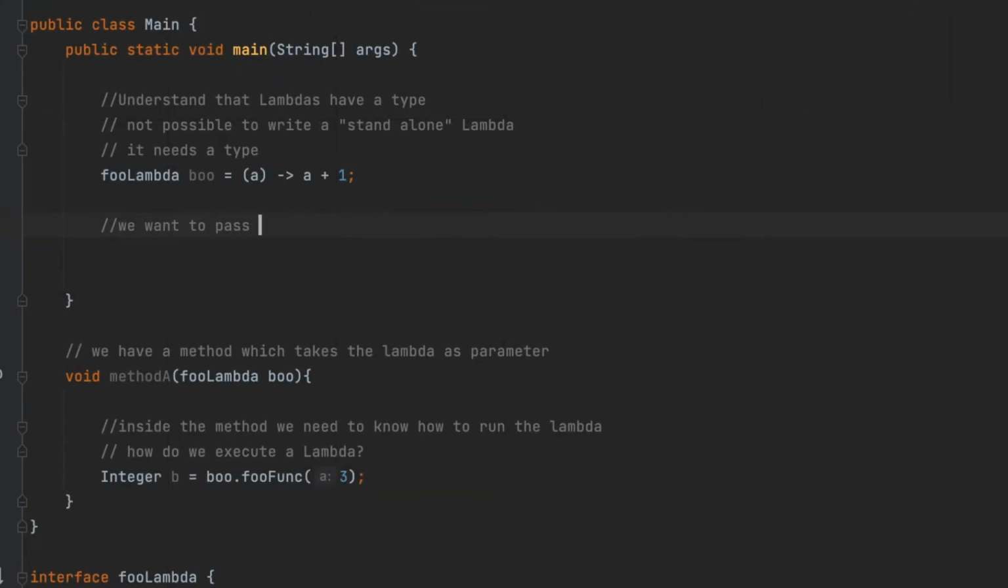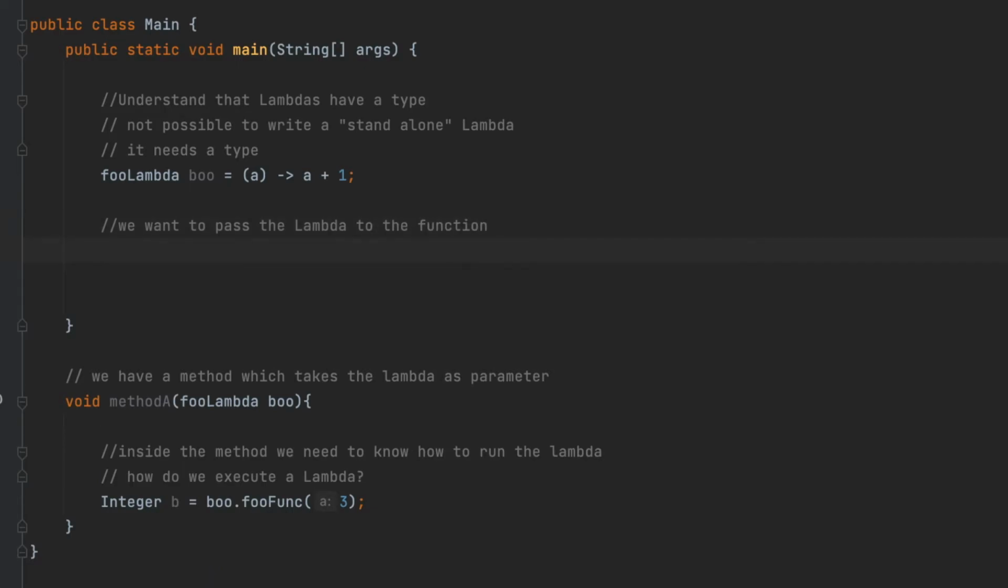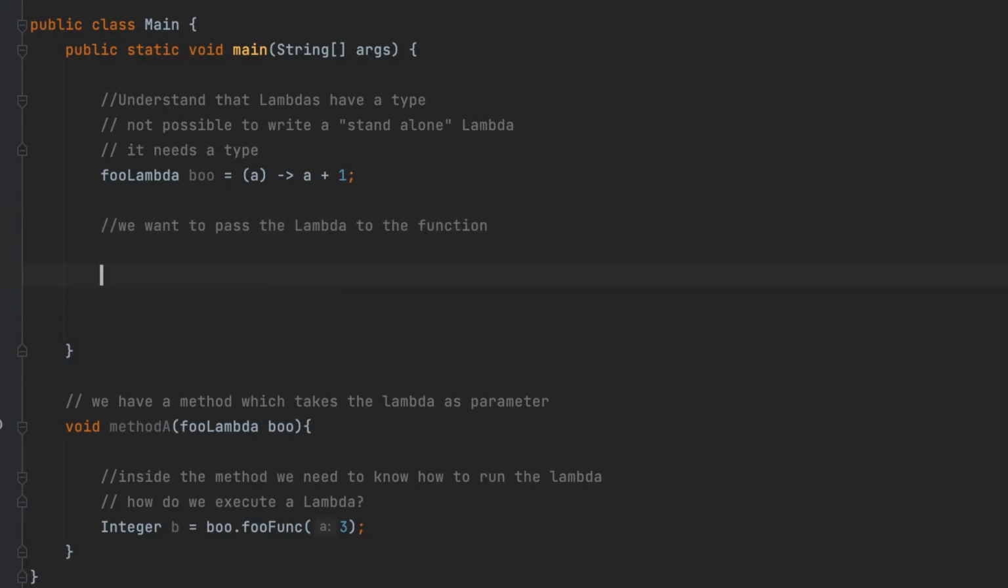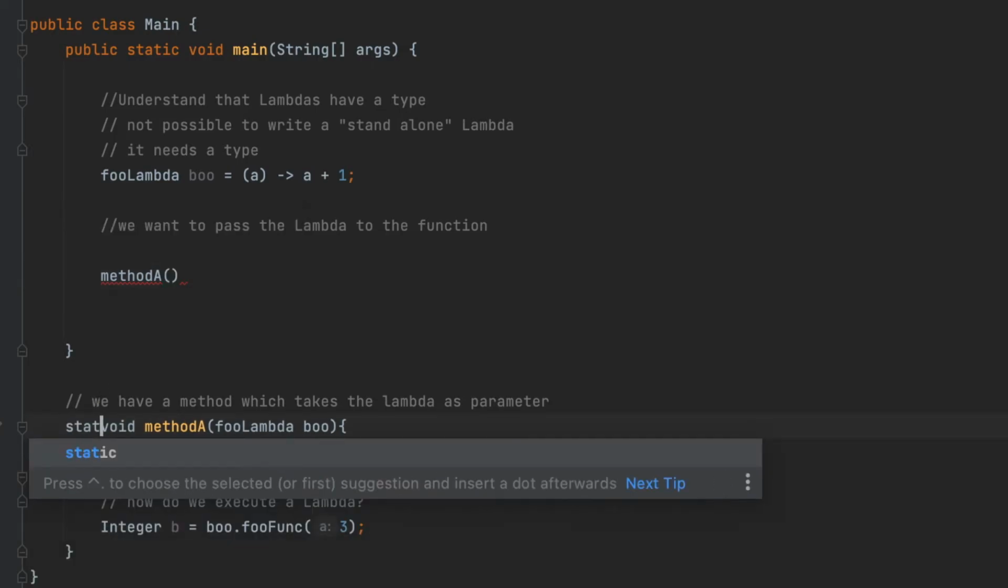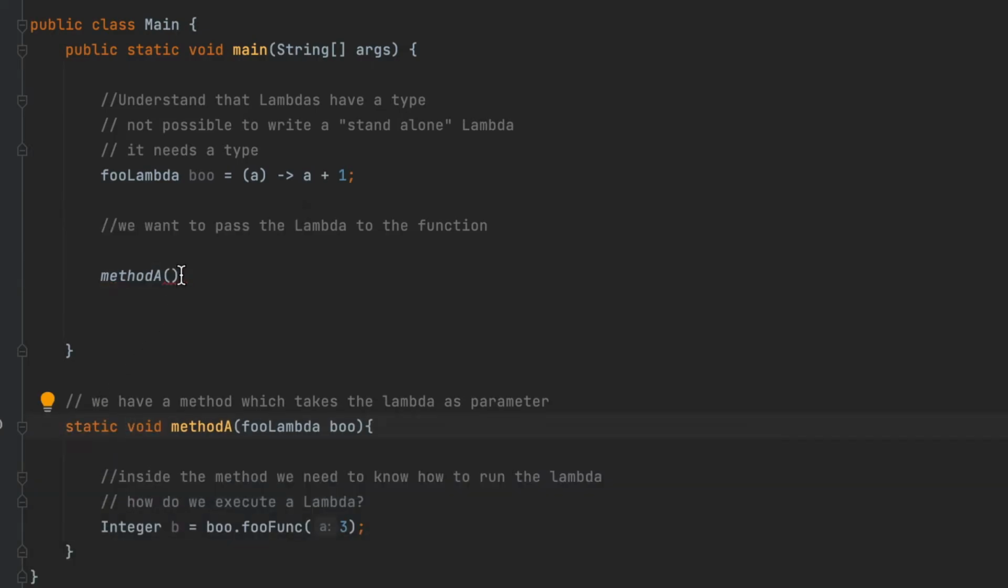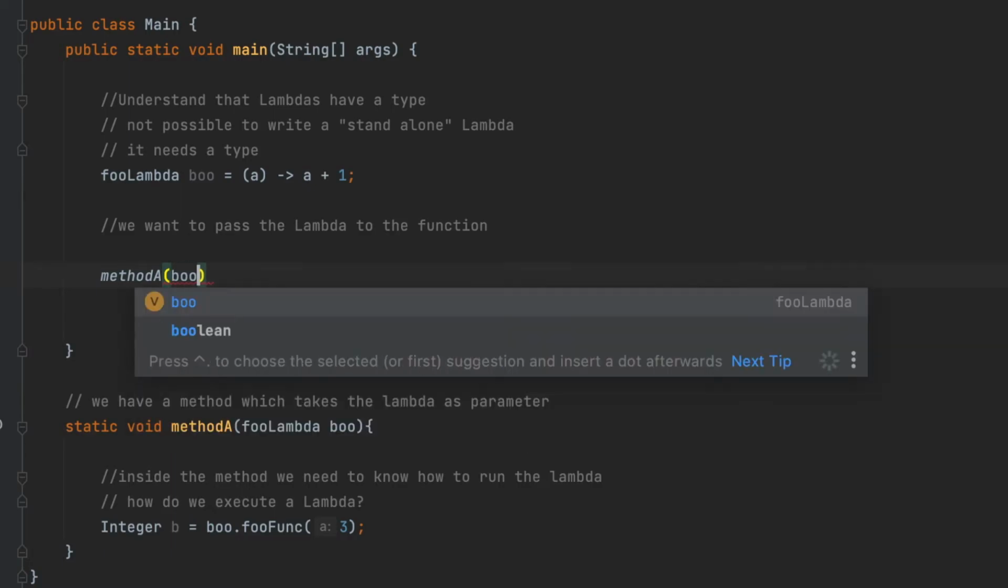Now we want to pass the lambda expression into the function. So we write the function name. We got an error. This is because we cannot call the method like this. We will have to make the method static first. Now let's pass the lambda as a variable.